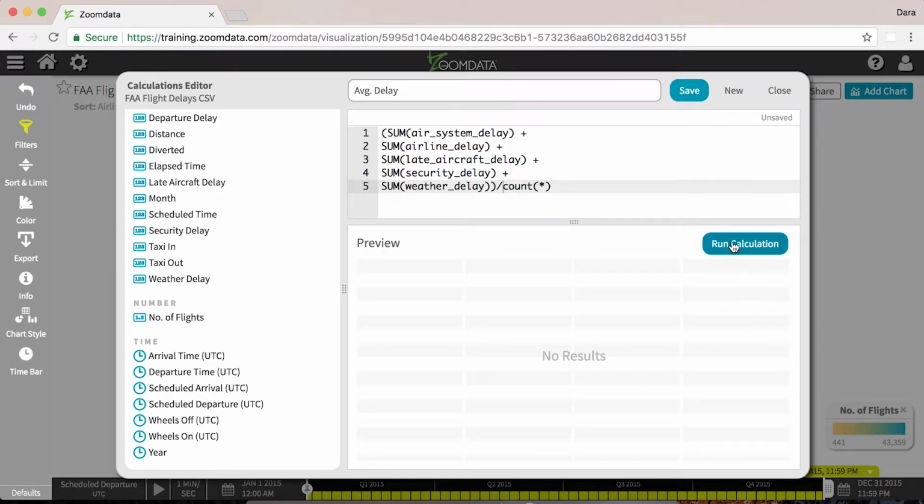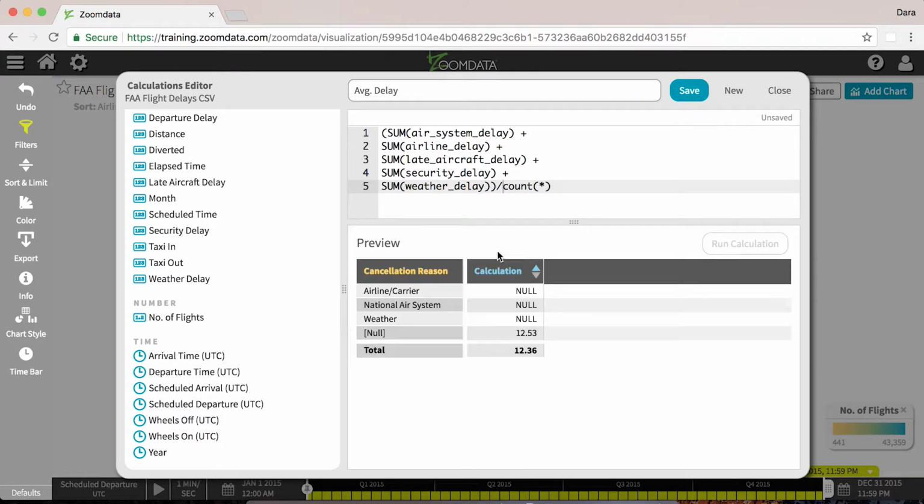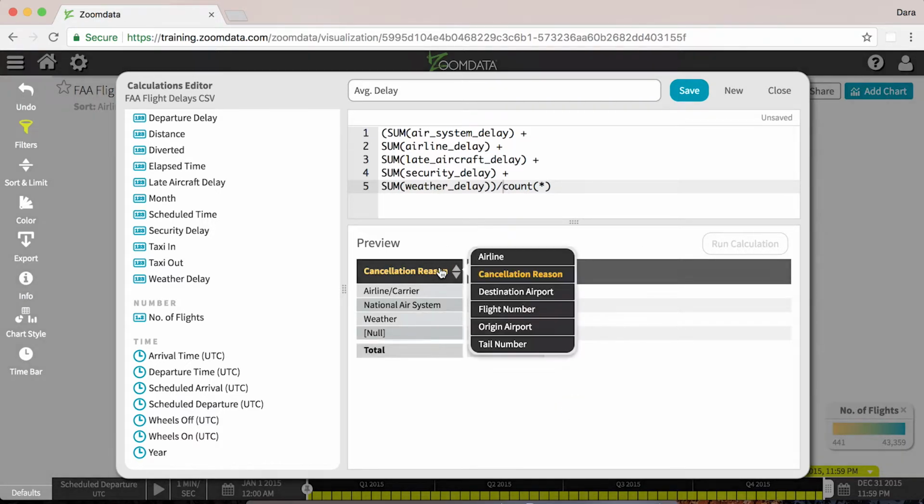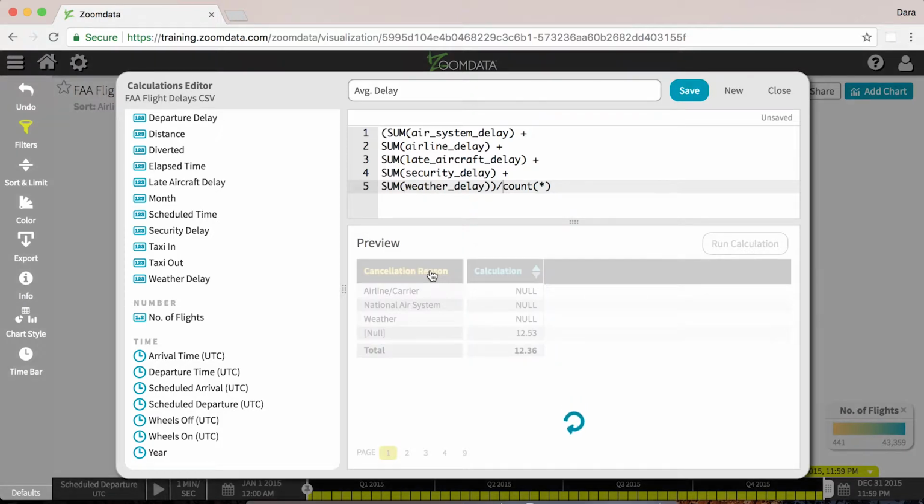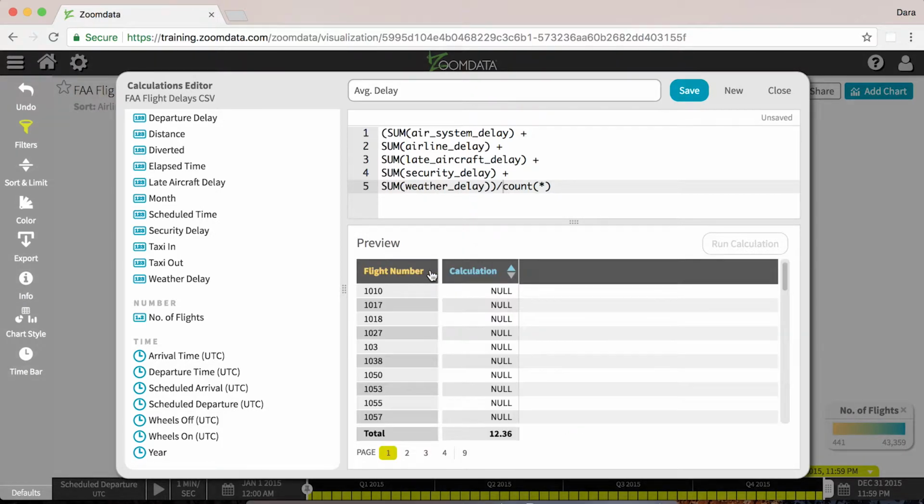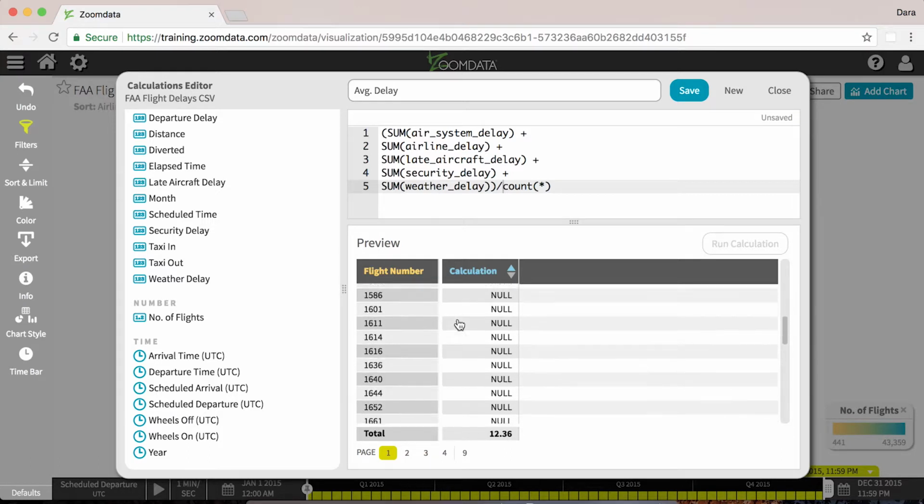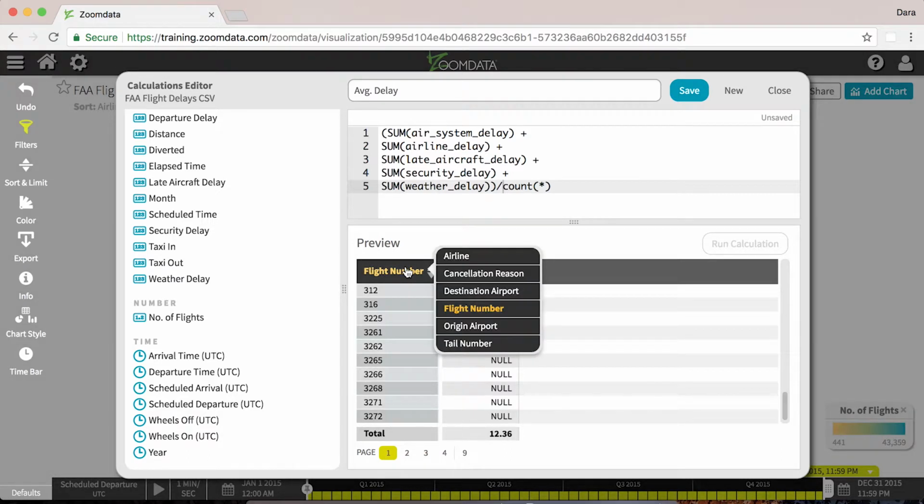Actually, first let's run the calculation to make sure that everything is as it should be, and so far it looks good. And let's look at different flight numbers, for example. So like these flights, I guess these were all canceled flights, or they didn't have these sub delays. So let's look at destination airport.